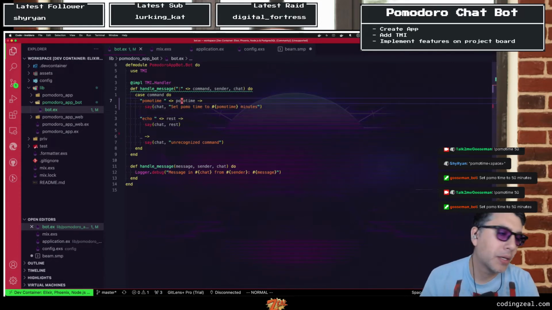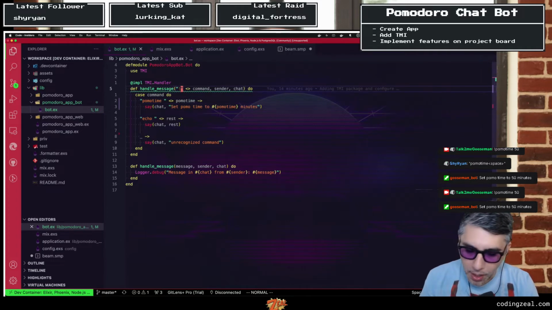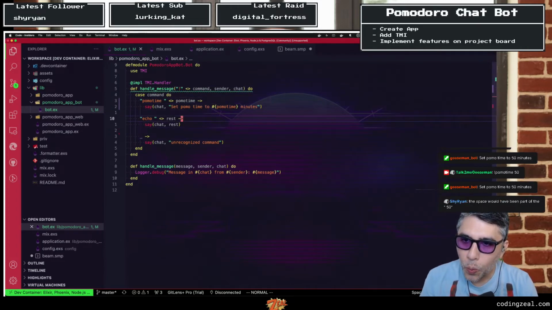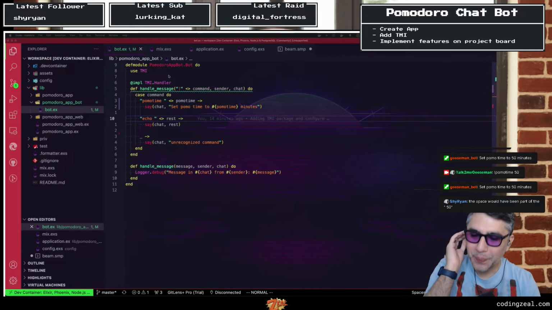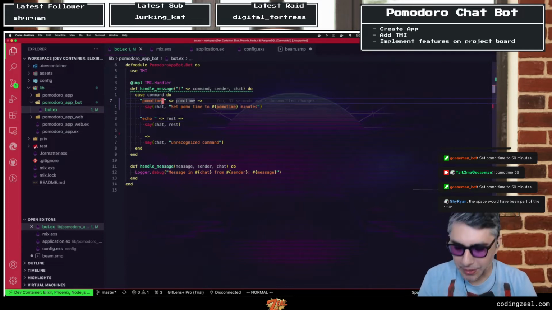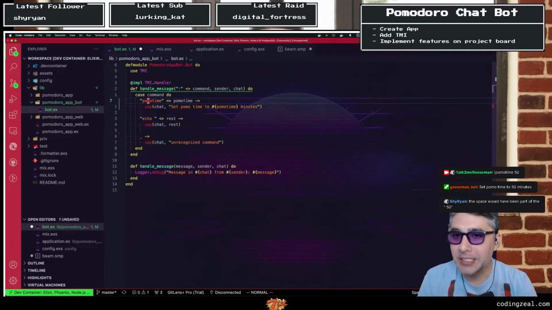Okay. So like I was mentioning before, how we need to store this space would have been part of the 50. Yeah, I agree. So if we did it like this, it still would have matched Pomo time because that's in the string, but then the rest of the string that matched would have been space 50, like Shy Ryan says. But by saying Pomo time space, we're chopping off that part of the string with the space and keeping the number here.